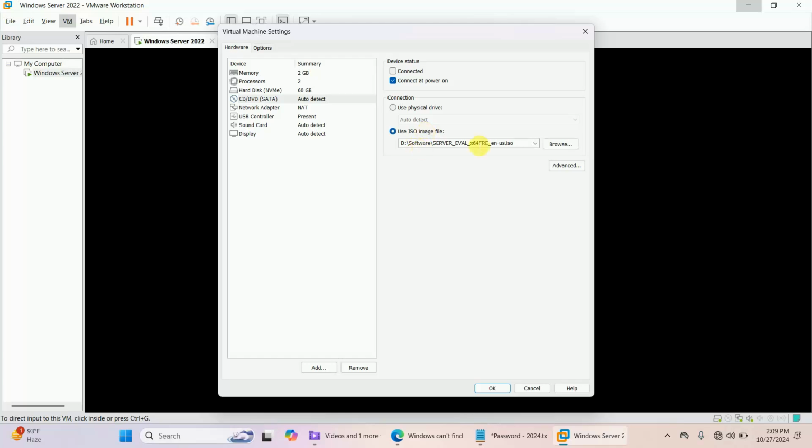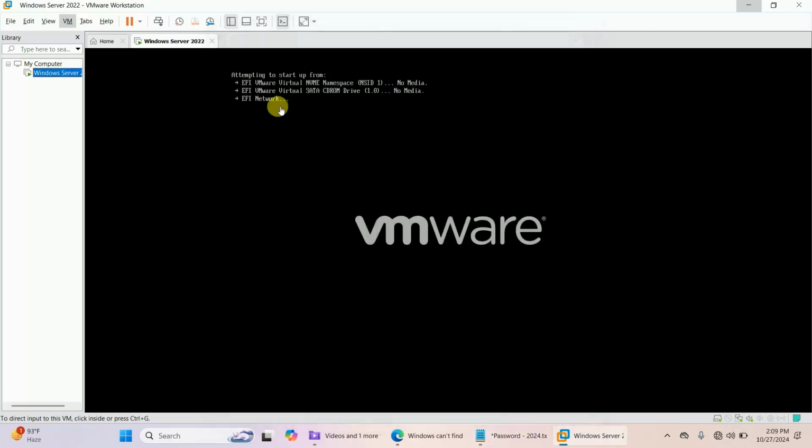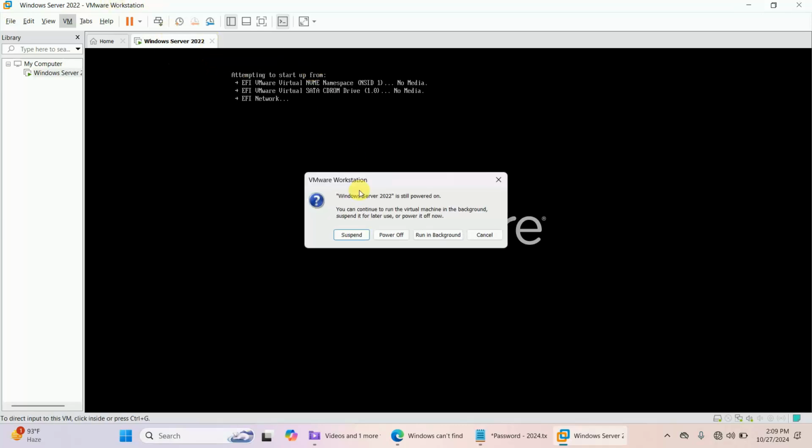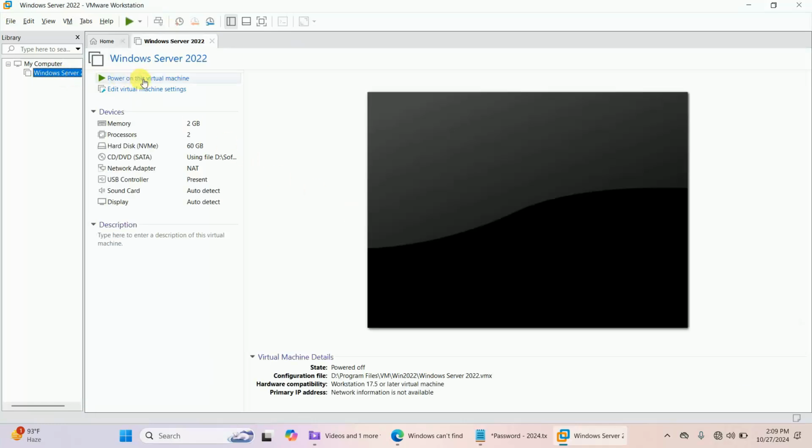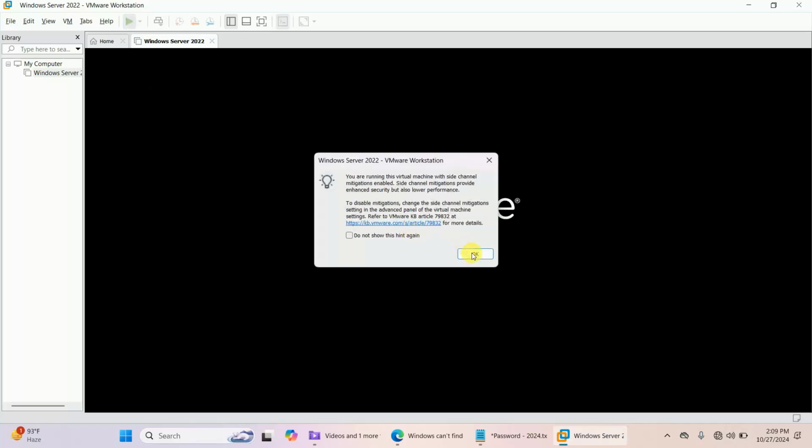I have that ISO image in D drive, Windows 2022. So I choose that ISO image and click on OK. Now again, close and restart the VM. Yes, I want to power it off. Now again, power on the VM. Click OK.